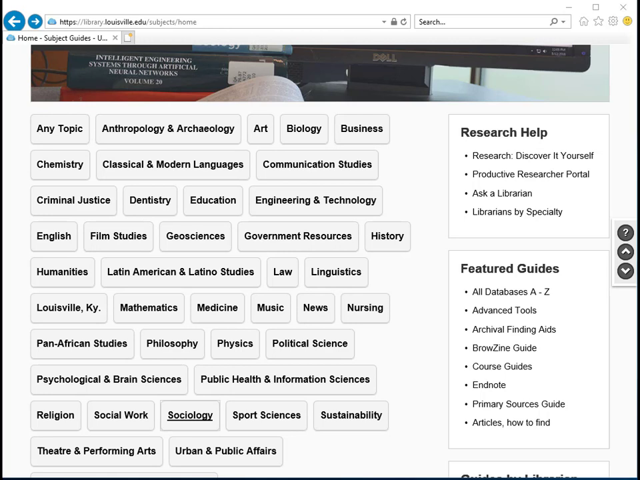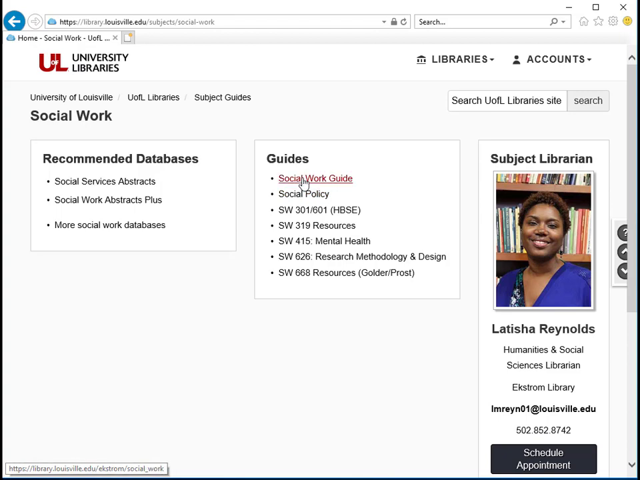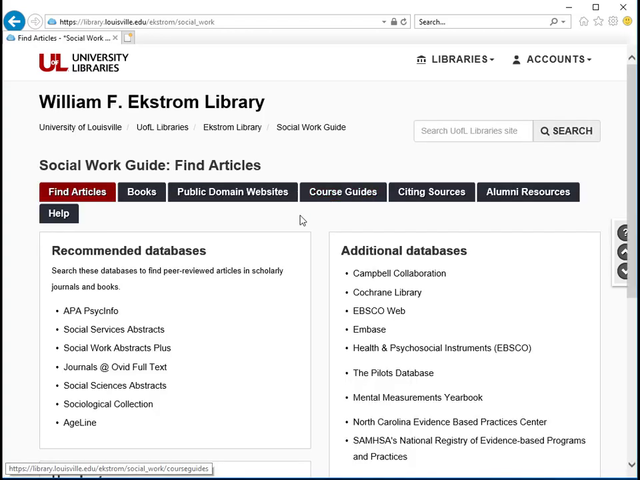The best place to find social work articles is the Social Work Guide. We have tried to place all of the social work related databases here. But since social work overlaps with so many other disciplines, there may be other guides that will be helpful depending on your topic. Let's go to the guide. PsycInfo is one of our most popular for behavioral science or mental health topics. And Social Services Abstracts or Social Work Abstracts are good for other social work related topics.